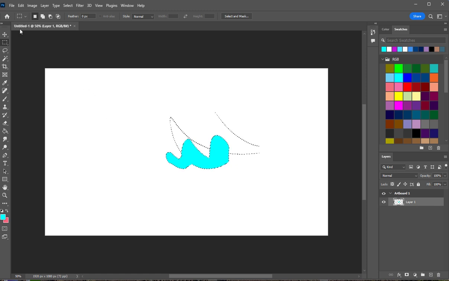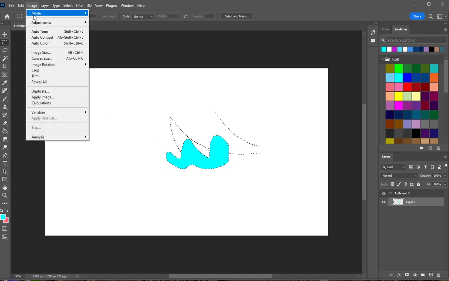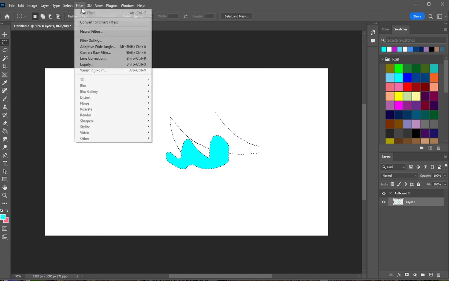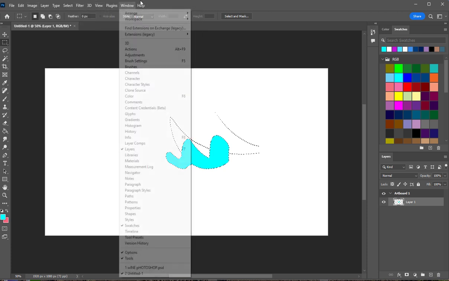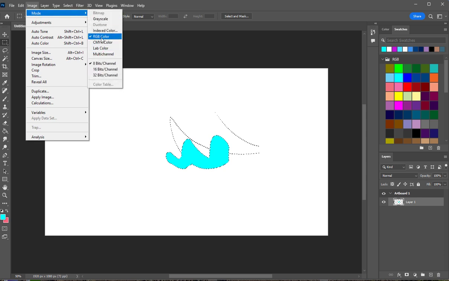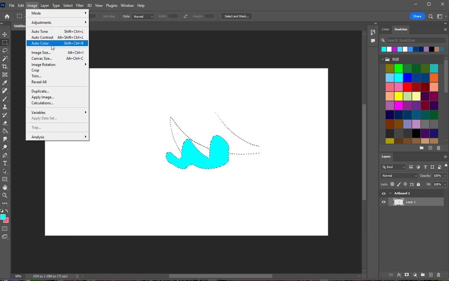Get out of there. Image. Image has a Mode. Sometimes you'll open files and you won't be able to do anything because they'll be in Lab Color, CMYK. Most of Photoshop's functionality only works with RGB at 8-bit. All sorts of stuff in here, including 3D and all the filters and stuff, don't work unless your image mode is 8-bit and RGB. Auto Tone, Auto Contrast, Auto Color. I don't think I've even touched those buttons.